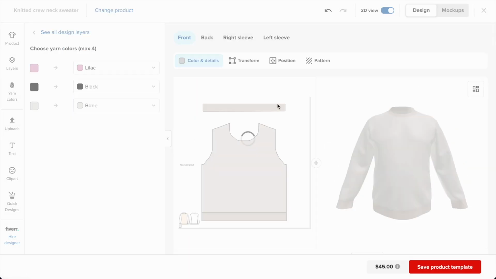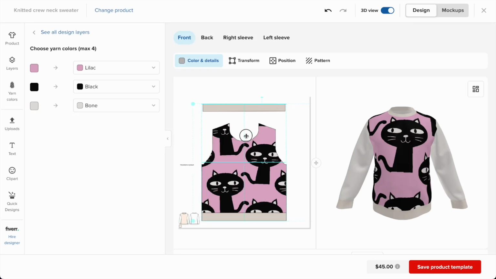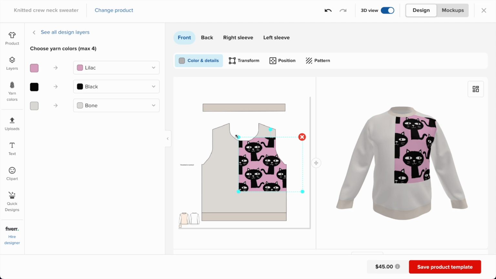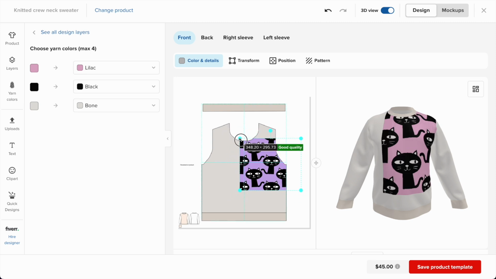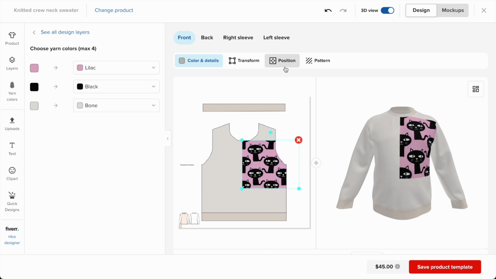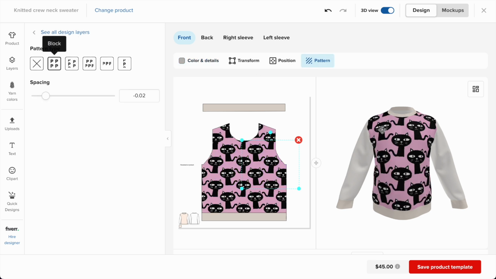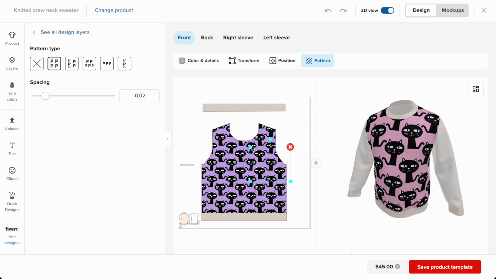This should have 3 colors, lilac, black, and bone. Bone is a nice color. I thought it would be white, but fine. Let's make the design a bit smaller. As you can see, the original color is purple, but it transferred it to lilac, which is supposed to be the closest one to it. And we're going to hit on pattern and seamless this thing. Okay, maybe let's make it a tiny bit smaller.